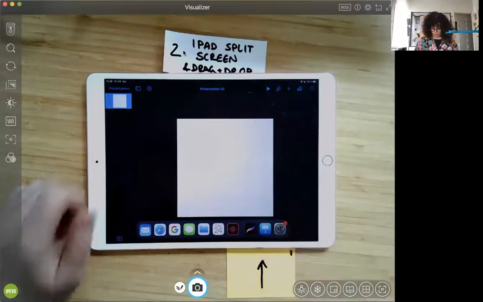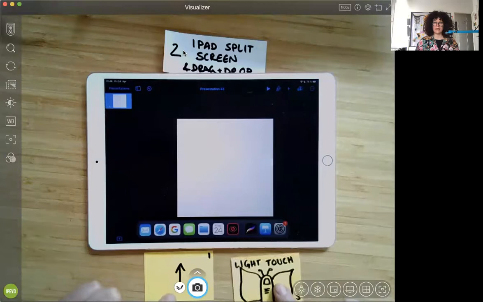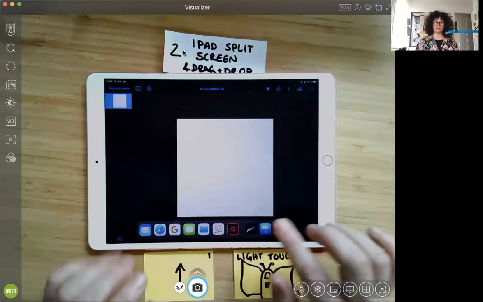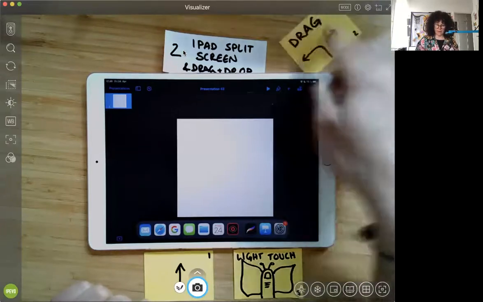Now, what I want you to do is I want you to think it's a light touch. So the symbol for me for that is a little finger with butterfly wings. So it's like a butterfly touch. It's a light touch, all right? It's not a press your iPad as hard as possible touch. It's a light touch. And then you can drag it to the other side.